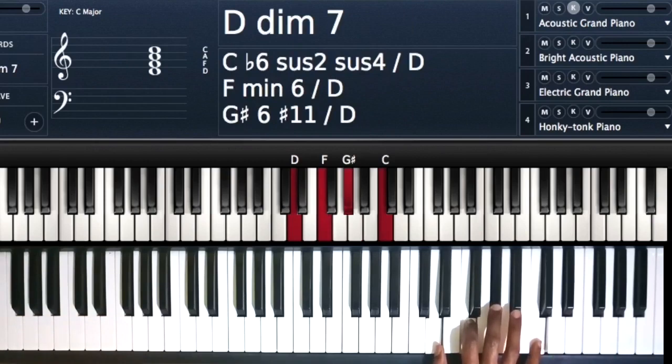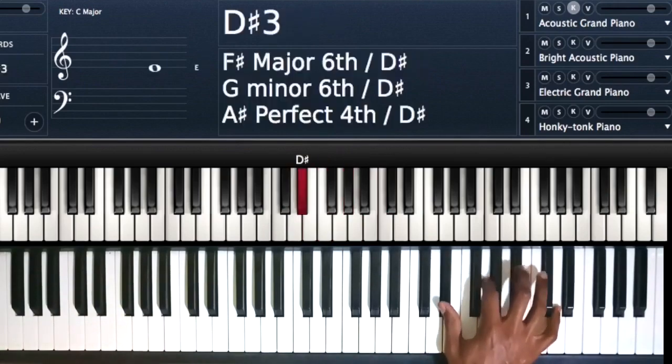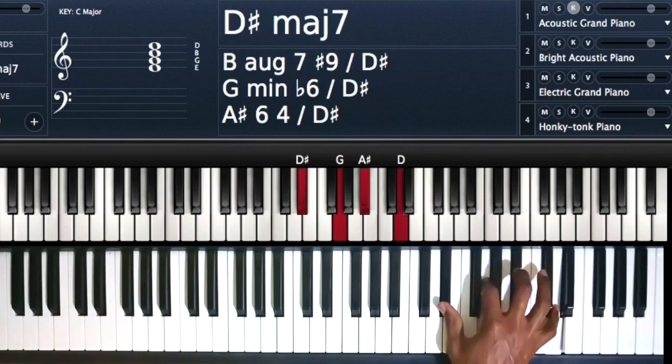This is also usually called a half diminished chord. Half diminished or minor 7th flat 5. Okay. I like calling it minor 7th flat 5 because I can quickly see the numbers. Okay. Because I know all the scales. Now the third chord is a major 7th chord.